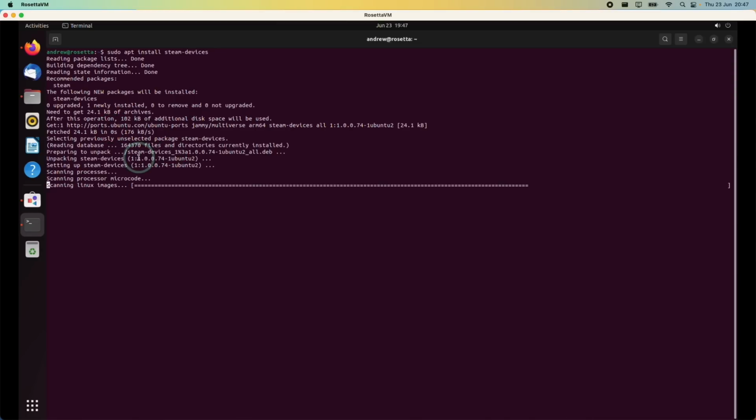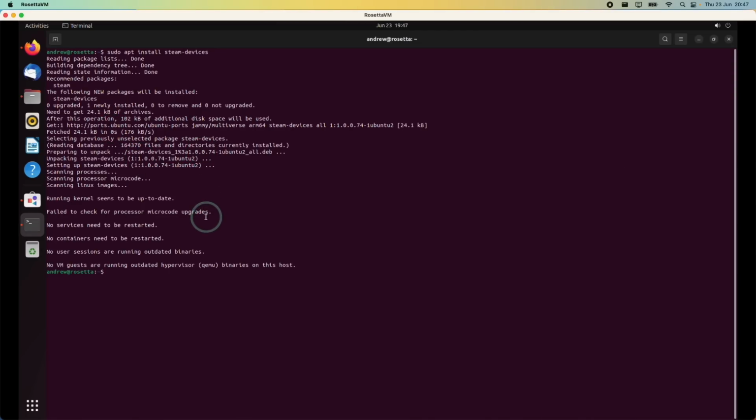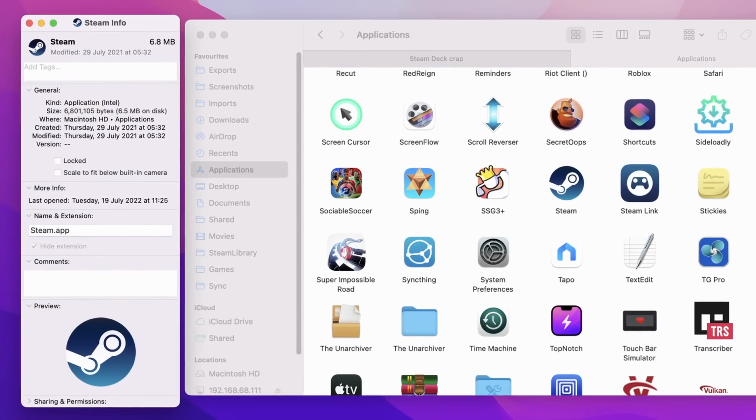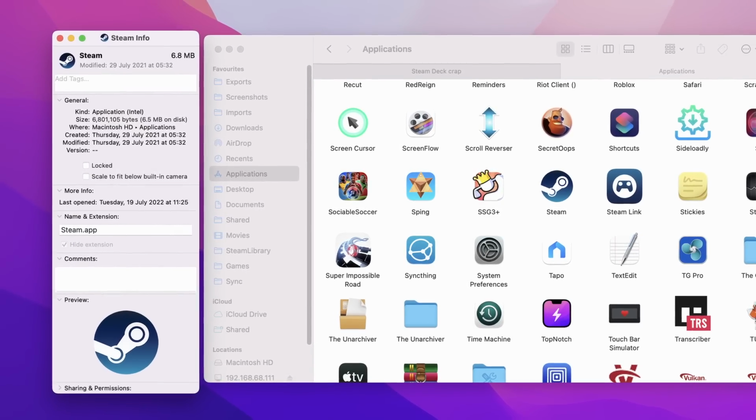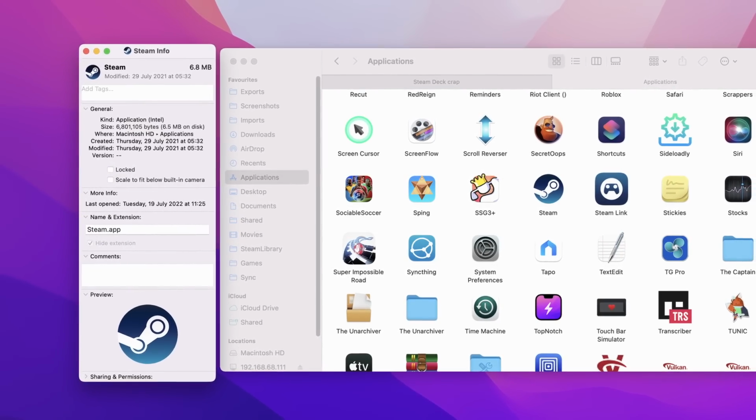Secondly is the fact that Proton requires Steam, and Steam cannot be installed because on Linux this is still a 32-bit application, and Rosetta only supports x86 64-bit applications. This is in contrast to Steam on macOS, which is an Intel application, which is 64-bit, that runs through Rosetta.